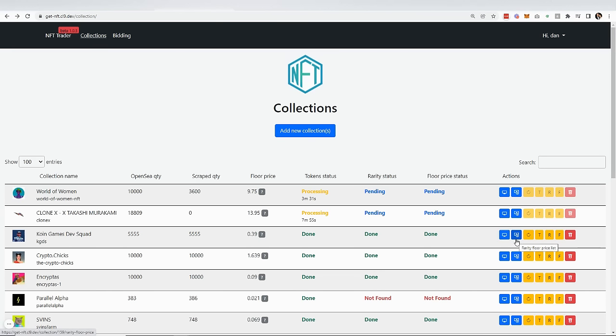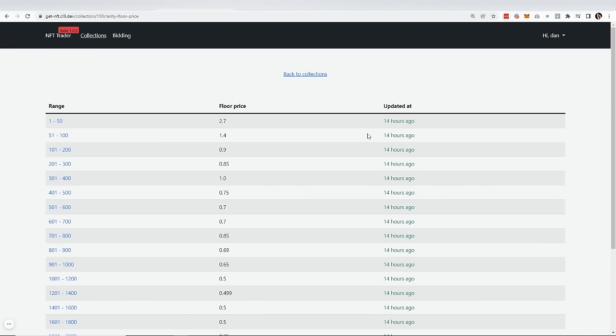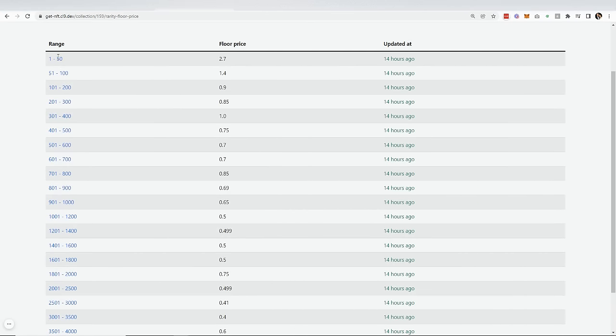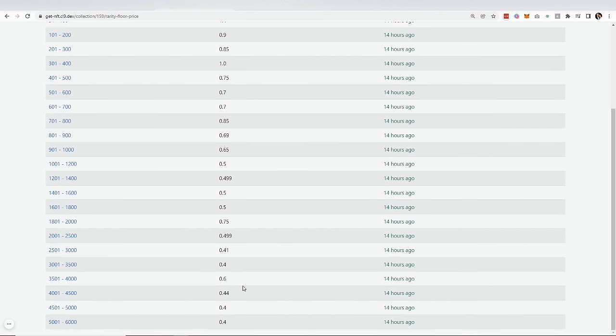You can see the rarity status. So you can see this was updated 14 hours ago. You can just update it manually if you want to, and it will do that. And you can see the floor prices for top 50, from 51 to 100 and so on. You can see how it goes down based on that.